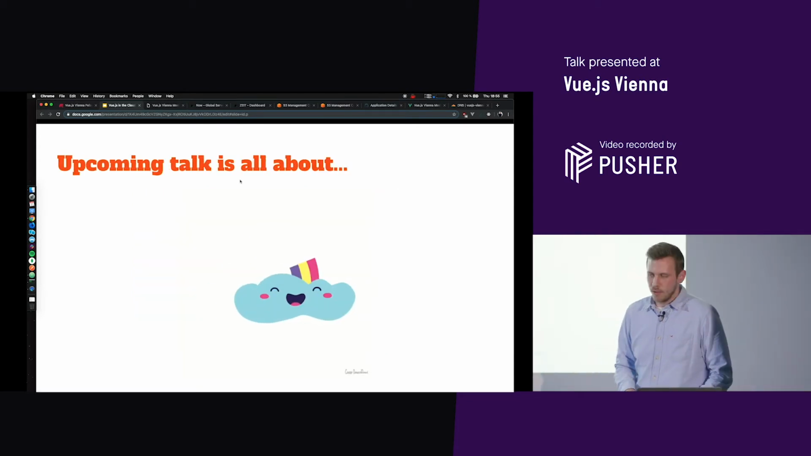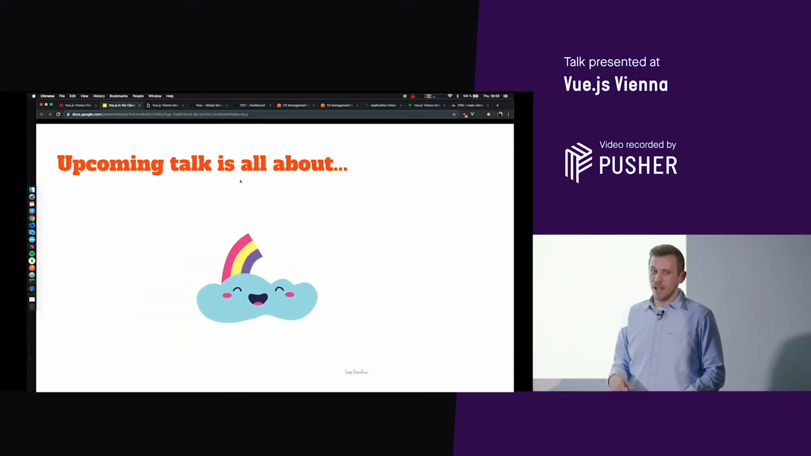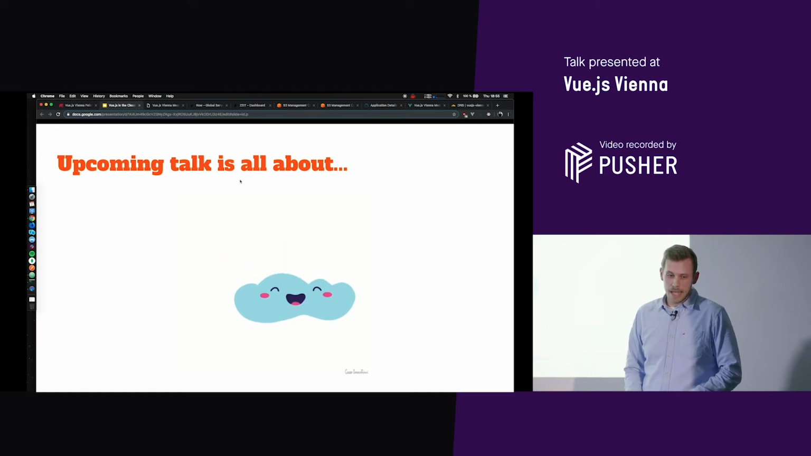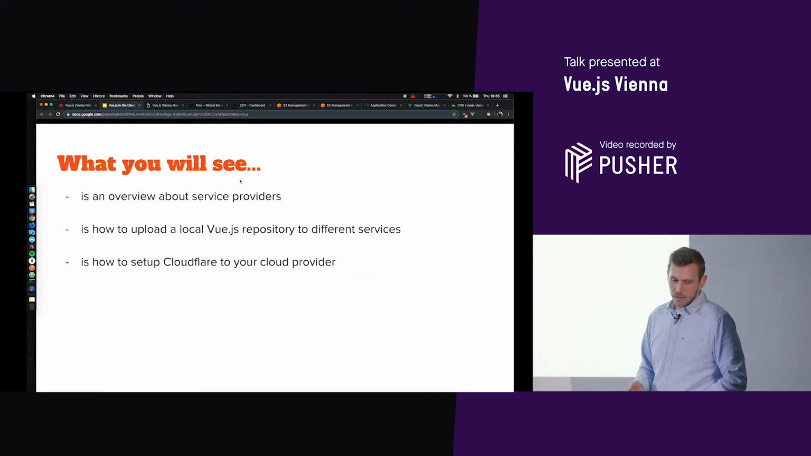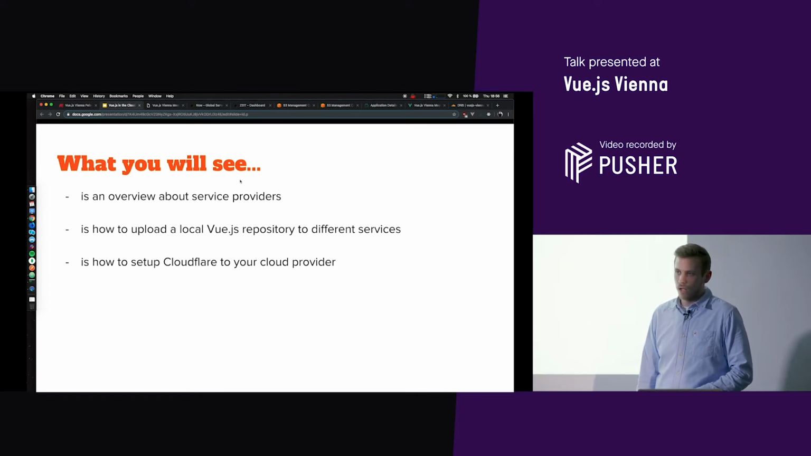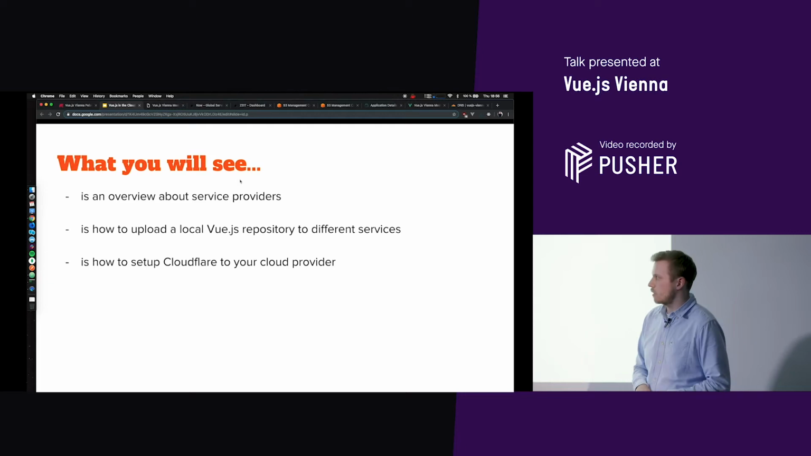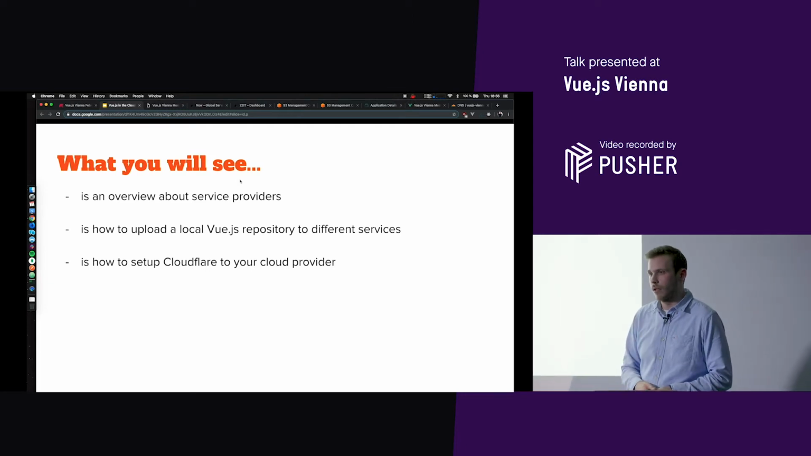Okay, so this talk is about the magic black box we call cloud, where you just put in stuff and it magically works. What we will cover is different available cloud providers. There are a lot of services out there. We will see the differences, which one is easier to use, especially for developers. We will also use a local repository and upload it to different services. And I will also give you a tip on how you can point your domain via Cloudflare to this service, so you can also have some SSL in the background for free.